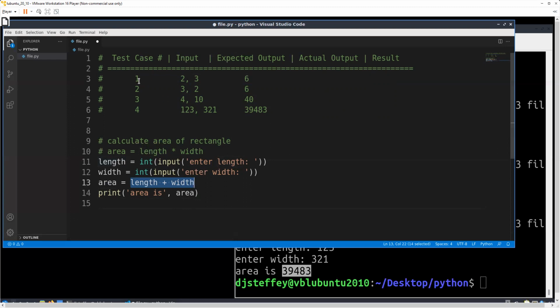Okay. But for our test report here, all of this is still what we want to put in. These are the test cases. This is what I'm going to type in. This is the input I'm giving it. I expect these to be the answers. Why? Because I manually computed those, and that should be the area my program gives me. Okay, so let's run the program and see what the actual output is.